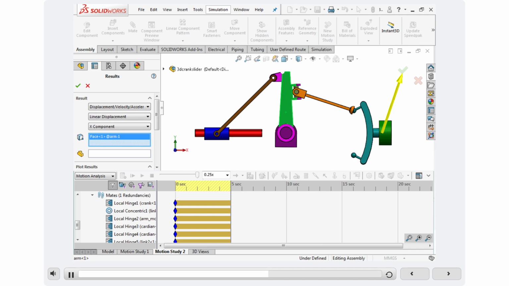If we select a face, the plot will be of the linear displacement of the part's origin, indicated by a small white sphere, with respect to the origin of the assembly in the global assembly system. Because the input was harmonic motion, the output will be an oscillatory motion. Click OK.